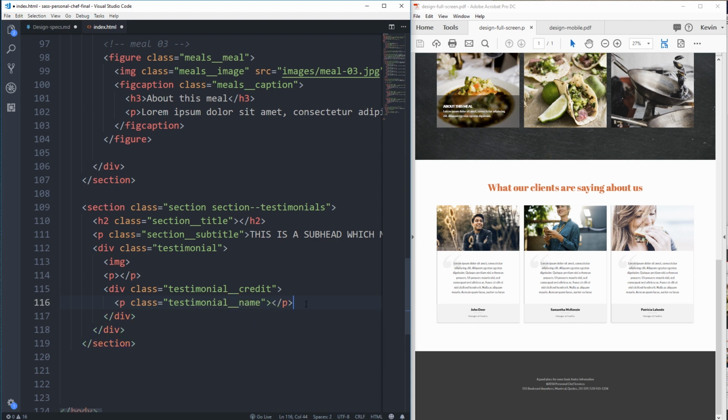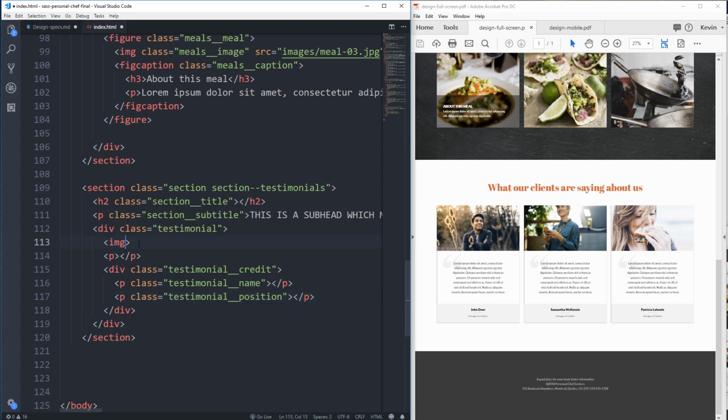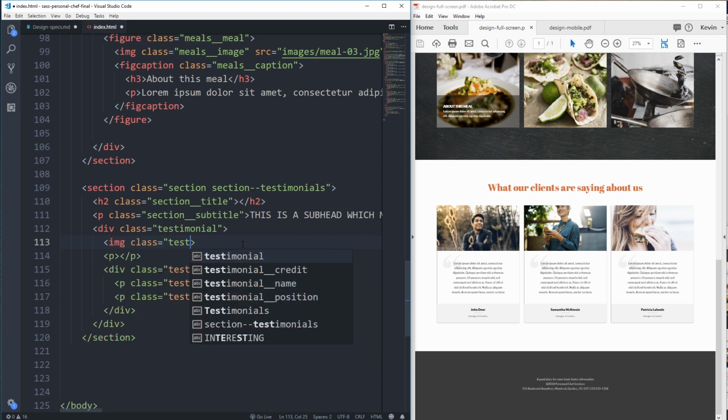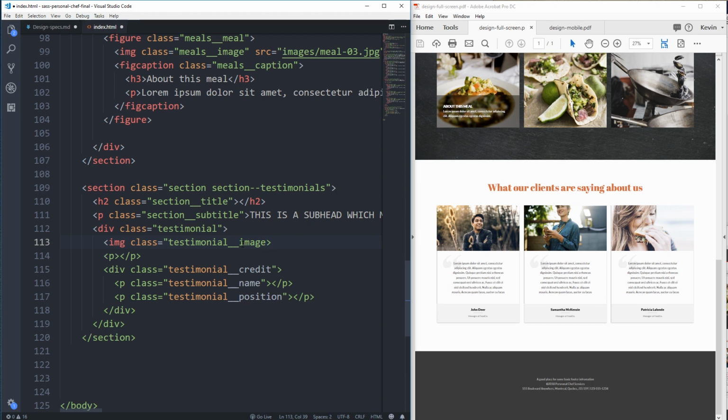I realize that writing out all these class names like this can be a pain in the butt when you're writing things. Testimonial. You get used to it though. Position, I guess. I think this paragraph's a normal paragraph, so I'm going to leave it like that, but maybe I'd want to give that its own class too. We'll see what happens when we get there. Yeah, we'll go with name and position, and now I'm going to give this a class too. Class equals testimonial image, just to be safe.